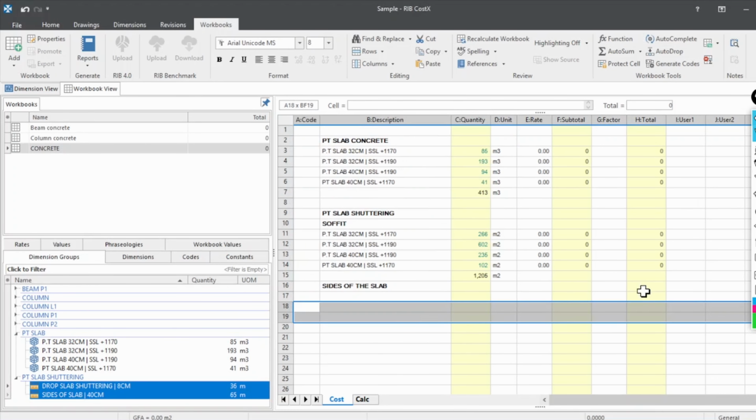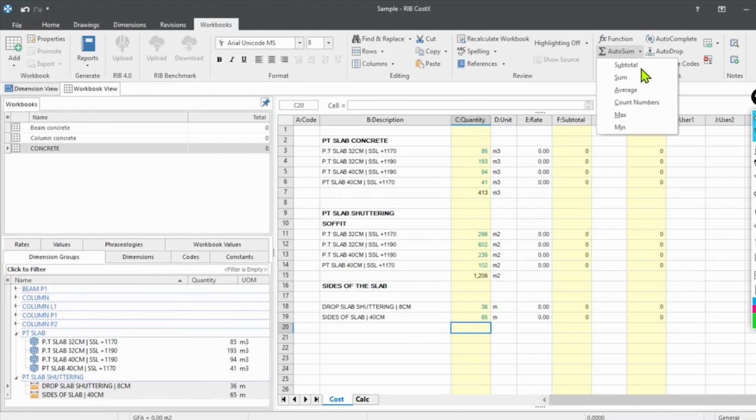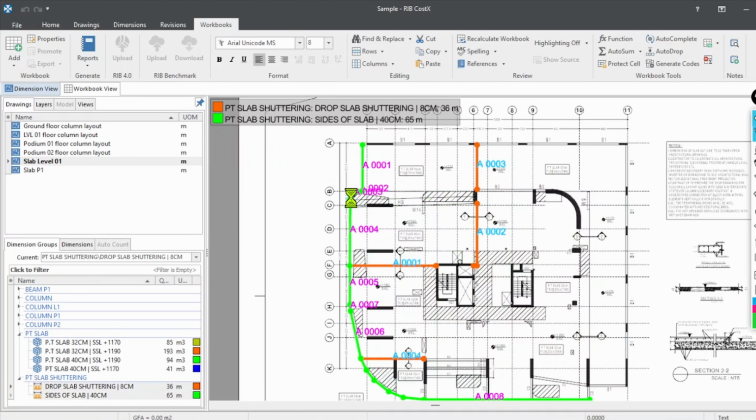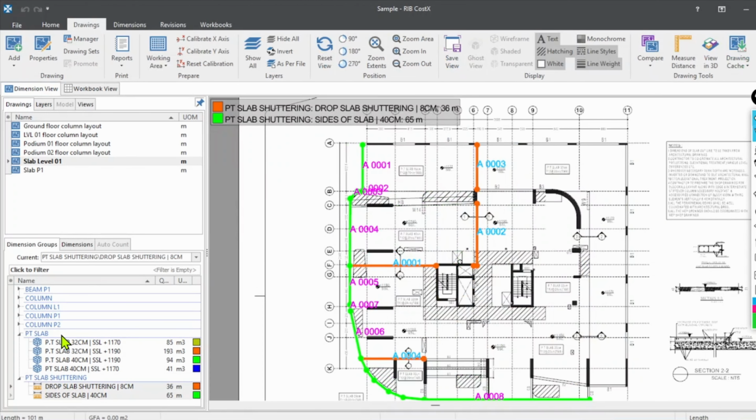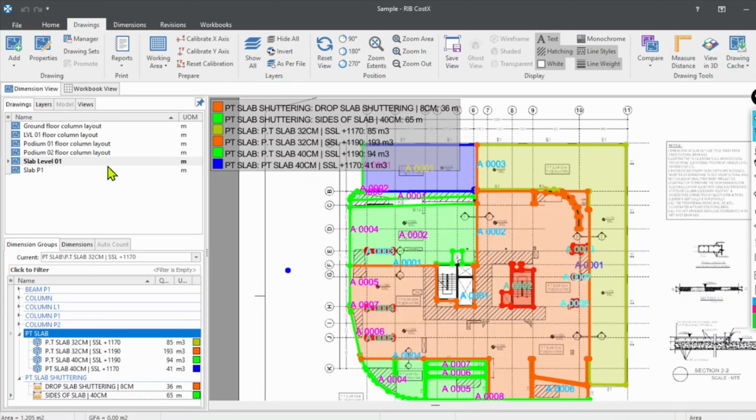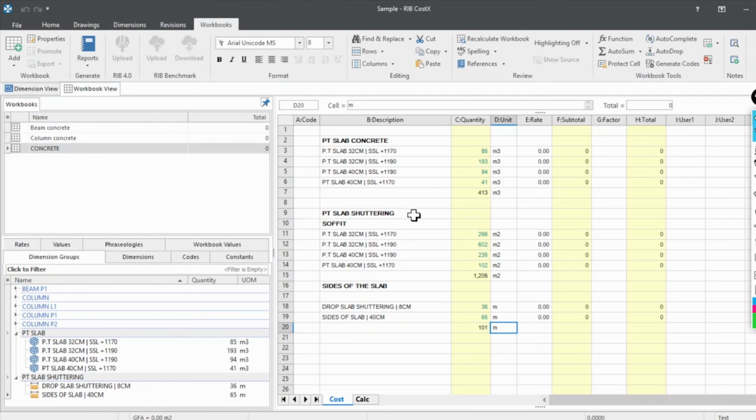So length, we need a length. Click OK, submit. That's it. So that's it guys for this session. We have calculated shuttering for the slab. So here we have the quantities.